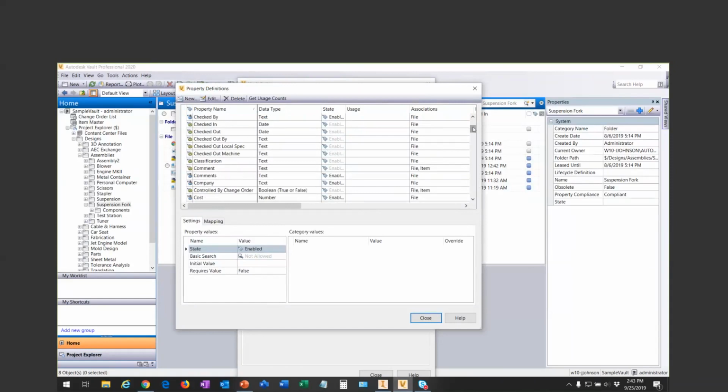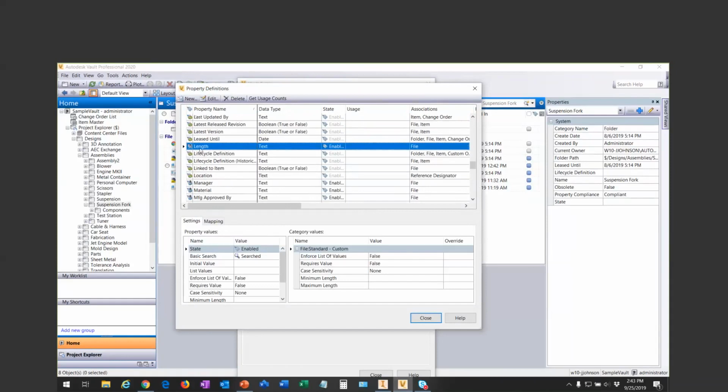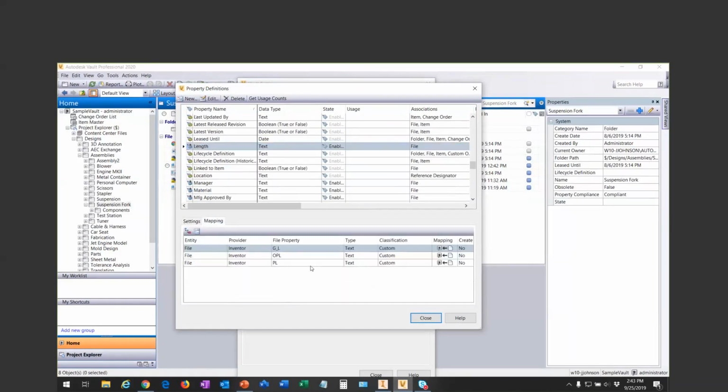So what I did here is created a property called length. And if we look at the mapping on length, there's a few parameters that are exported as iProperties, GL, OPL, and PL. So each of these are in frame members or tube and pipe members. So if they're present and they have values, Vault will pull that value out and put it in this length property.